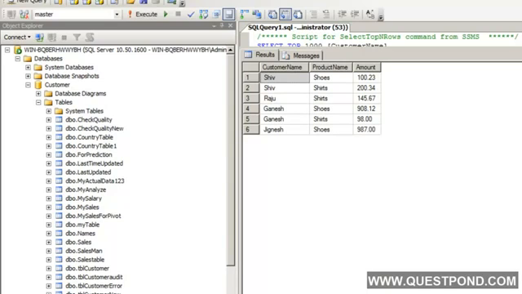you can see that I have created a very simple table here which has three columns: customer name, product name, and amount. And you can see that I have a couple of records here, like Shiv has bought shoes for 100 rupees, then Shiv has bought shirts for 200 rupees. Raju has bought shirts, but Raju has not bought any kind of shoes. Then we have Ganesh who has bought shoes and shirts, and then we have Jignesh who has bought only shoes. So I have a very simple table here which tells which customer has bought which product at which amount.